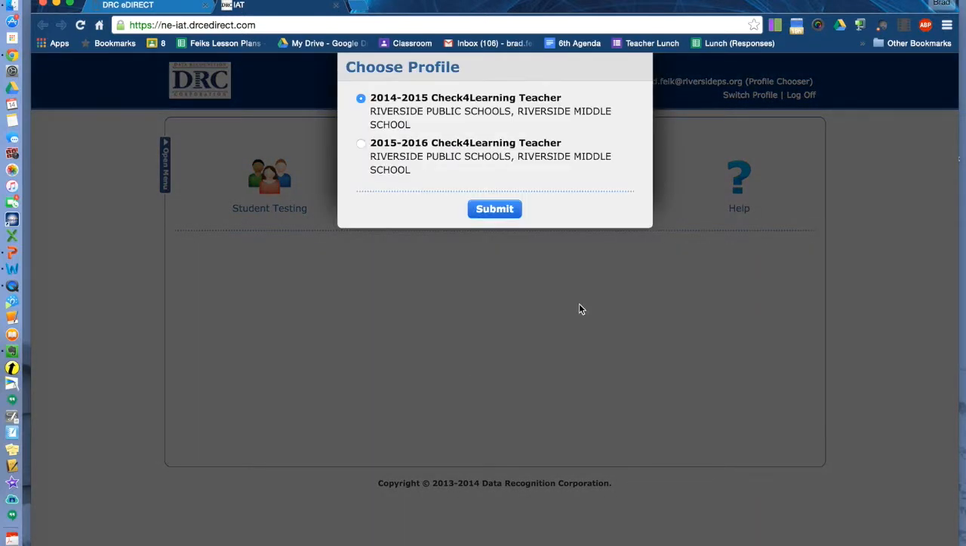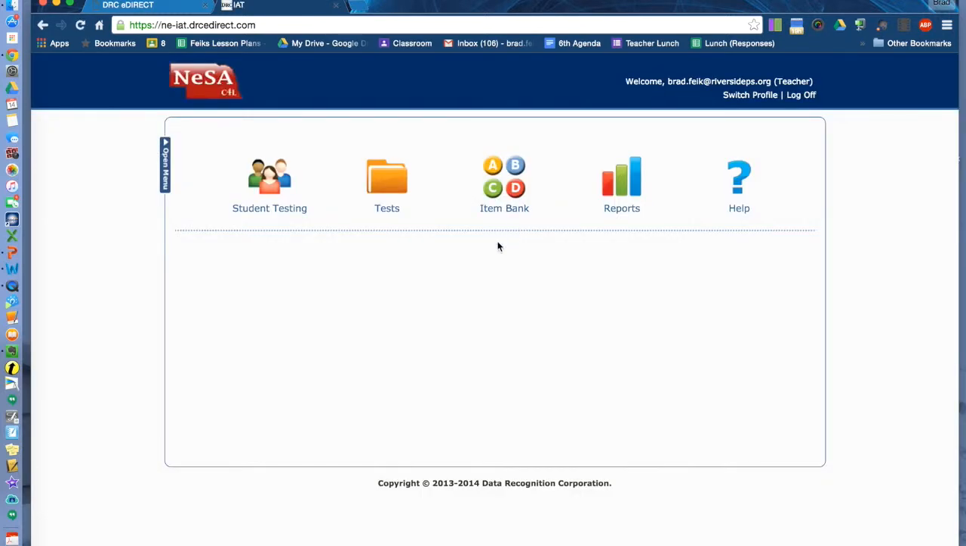And it's going to bring up this choose profile. From my experience, and I could be wrong, but with the 2014, 2015 check for learning teacher, I don't believe I can do anything except look at the data there. Look at old tests or old scores. I'm not even sure I can do that. But you want to click the 2015, 2016 check for learning teacher. If you don't have that at all, don't even worry about that.